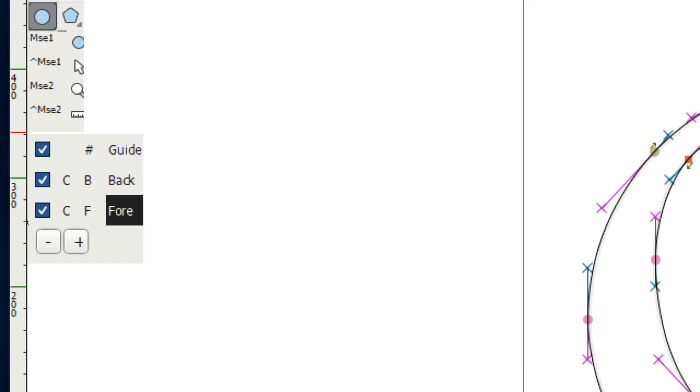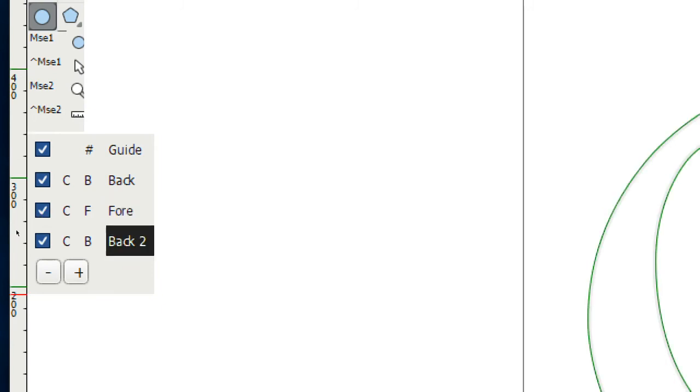You can also create more layers here and delete some of the layers by selecting minus. It depends on your preference. If you uncheck a layer, it's not going to show in your workspace. So you can select these two buttons, plus for creating a new layer and minus to delete a layer, and that's it. It's very easy.